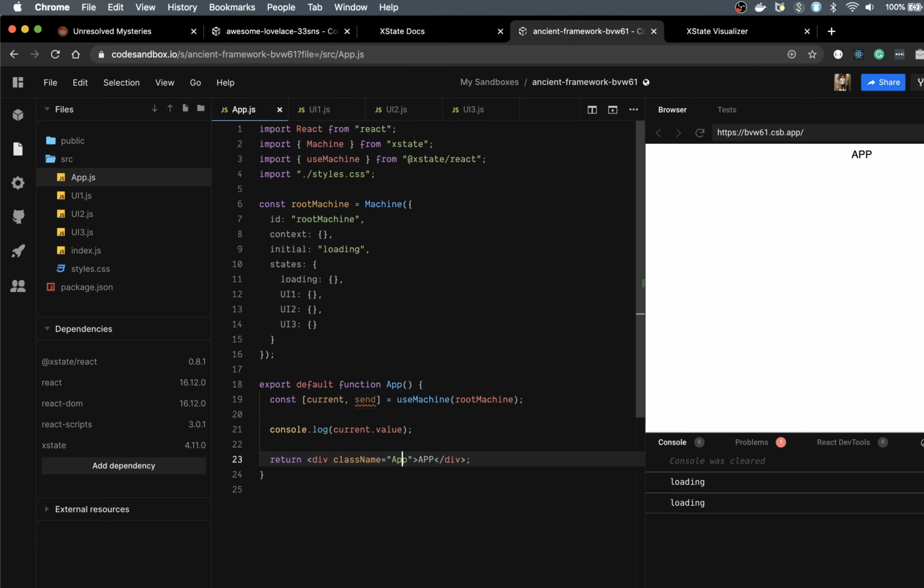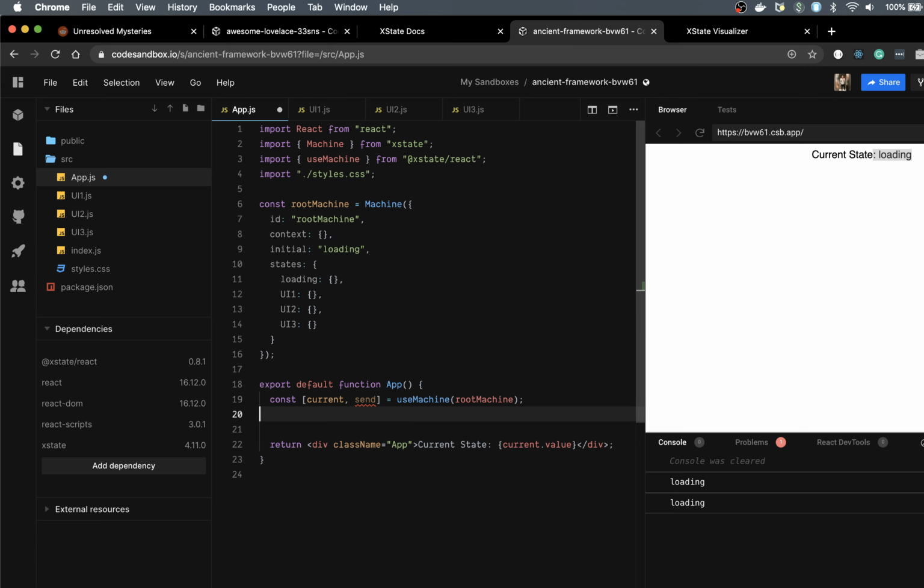Let's write this down in our app itself, so that we're always aware what the state of our app currently is. So here let's write current state, and that is current.value, and the current state is loading, so it's always there on the UI now. Fine, we can remove this console log.